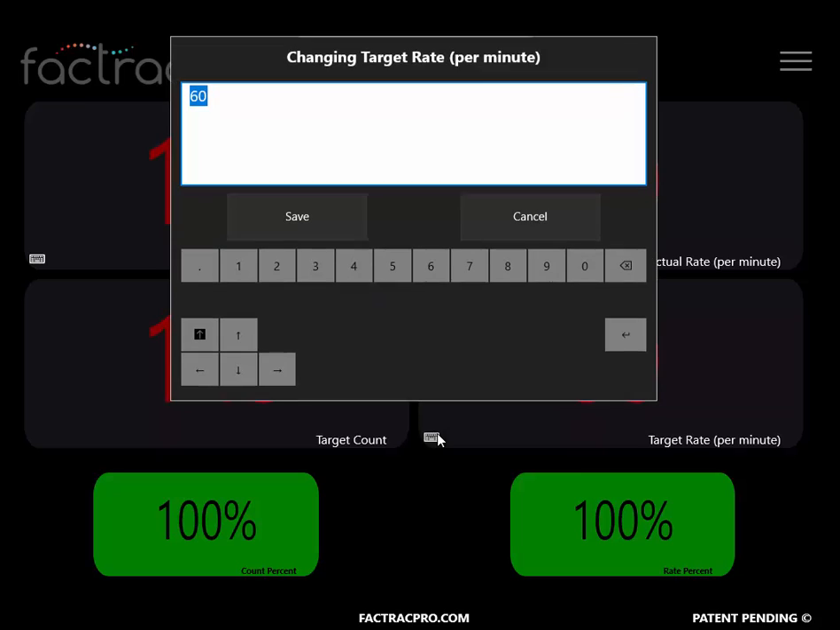Target rate. The value can be entered here on this screen or on the settings page. The target rate is displayed in the scale selected on the settings page, per hour, per minute, or per second.